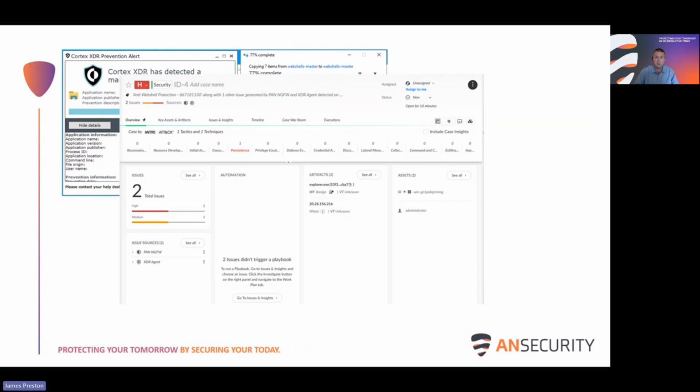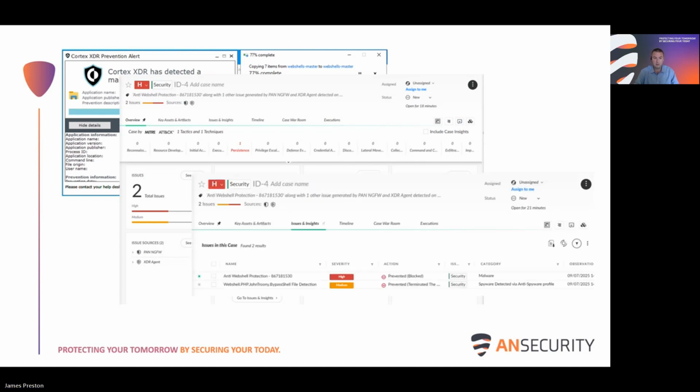On the left-hand side there under sources, we see that not just the next generation firewall, but also the endpoint agent has now gone and detected that malicious behavior. We can see that our artifacts have been updated. So now the explorer.exe process is also involved in this incident. And we can see that the assets on the right-hand side have also been updated. And we can see that the IT administrator account has been involved in that incident as well. Full visibility throughout our attack lifecycle here.